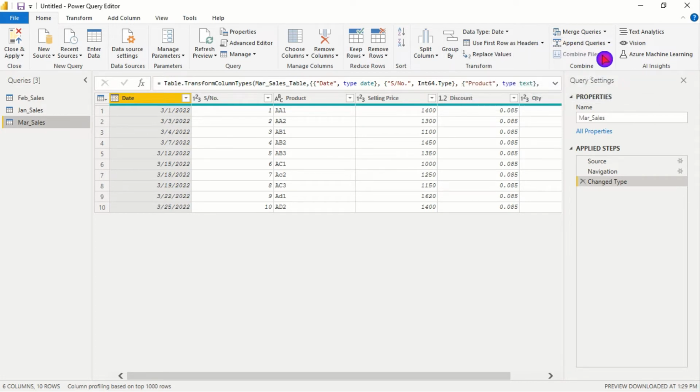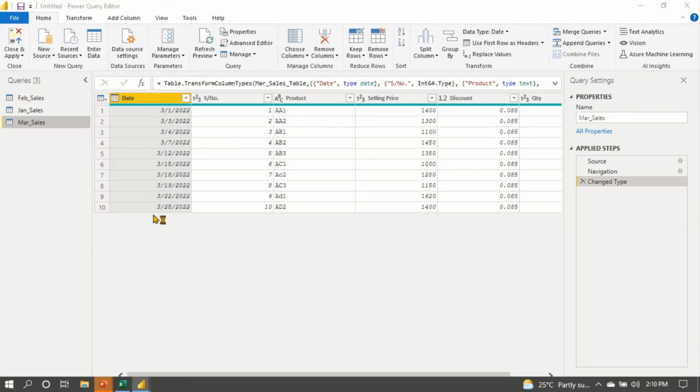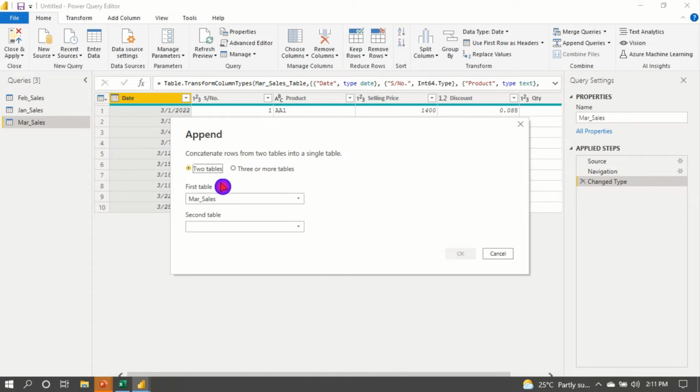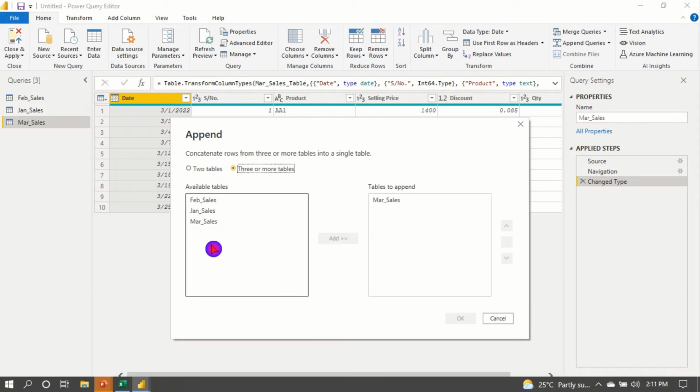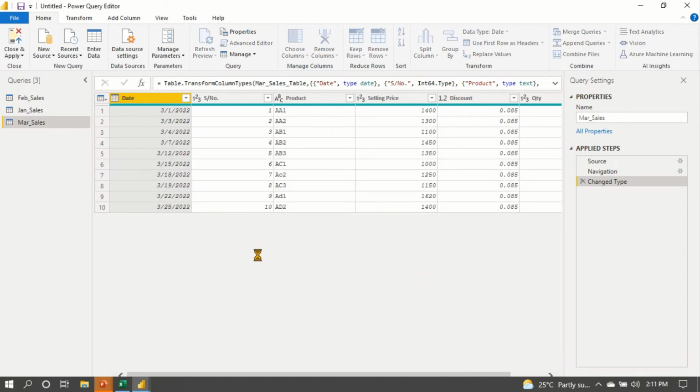So we'll go to the Combine tab, where we have Merge Queries and Append Queries. We need to append the queries, so we'll click on this arrow and choose Append Queries as New, because we need a new appended query. And then we have 3 queries, so we'll choose the option of 3 or more tables. By default, the March sales query has been selected, so we'll select February and January and add. Then we'll click OK.